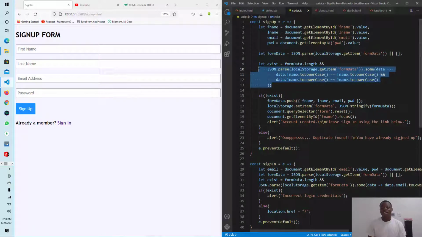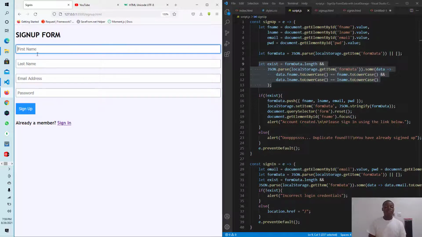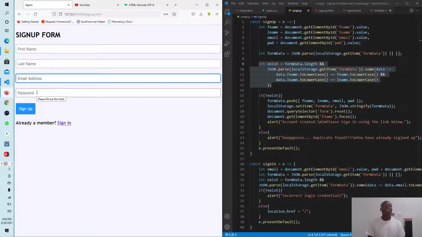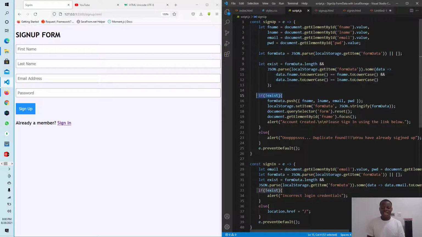So this is the code that will test or compare the data that is going to be saved onto our local storage with the ones already saved in our local storage. So once you click on this sign up, what happens is it's going to pick the values for the first name, last name, email, and password and save them onto our local storage. But before then, it's going to compare to see if this data already exists. So if it does not exist, you can see we are saying that it should go ahead and append it by pushing it onto our form data object here. You can see, then we can store it again here.